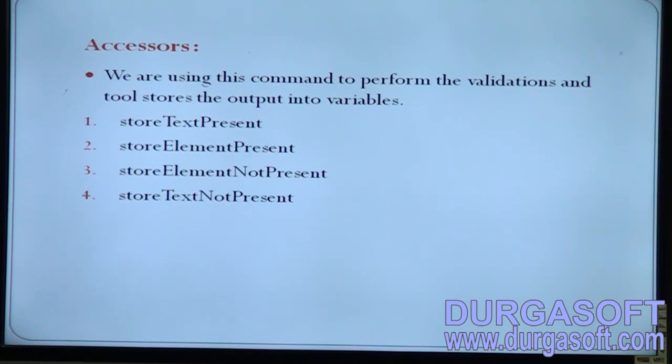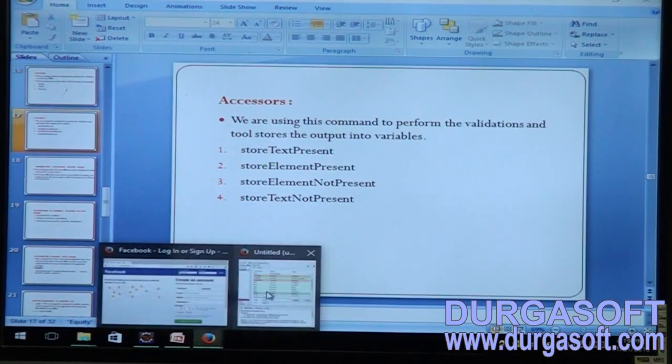Now let us go and see different commands, that is store text present, store element not present, store text not present. These are the commands which are helpful for us to validate the application. Let us see them in our example, in a previous example as well.